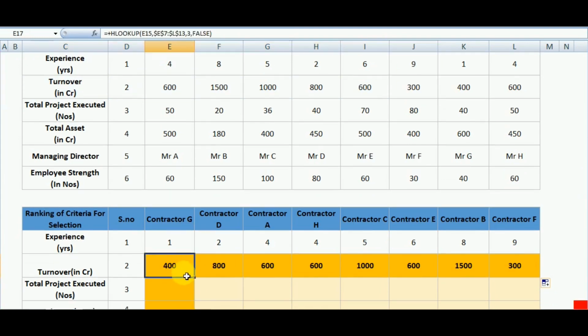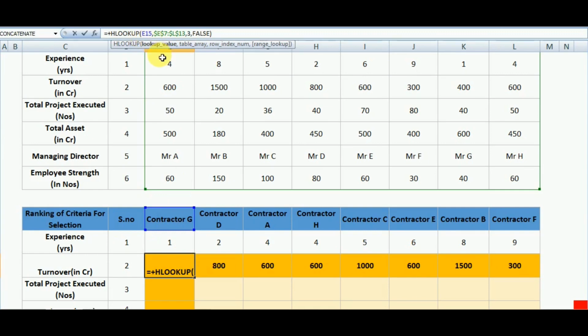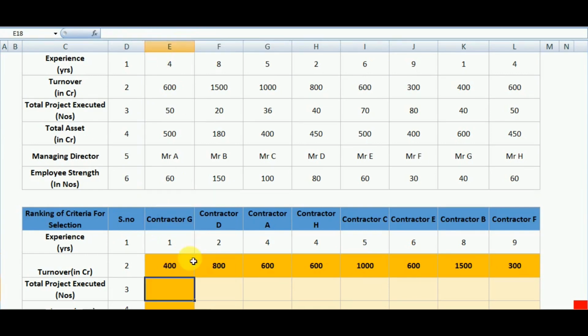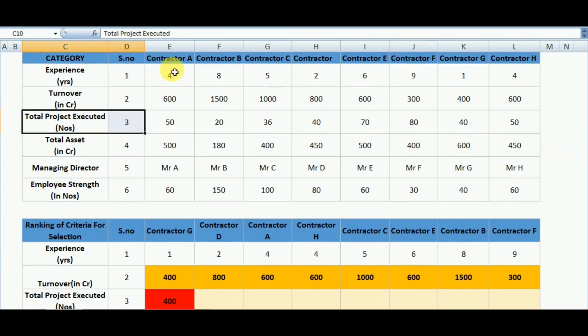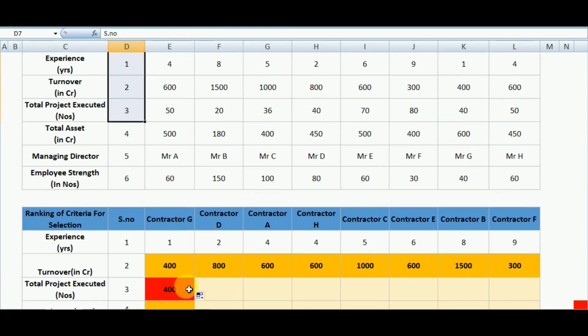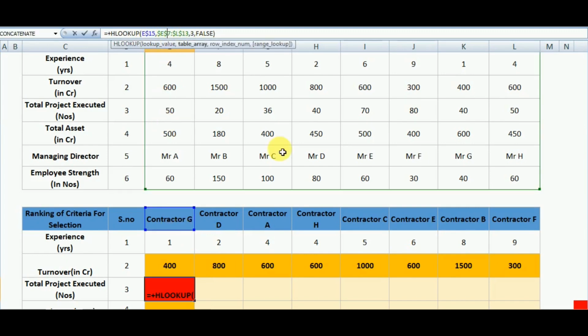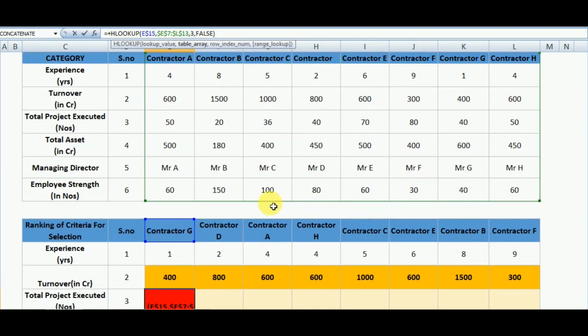Now let us go to the next category, which is the total projects executed by the contractor. You can again use this formula and drag it down, but before that, let's check where we have to put a dollar sign. We do not want the row to change, so we'll put a dollar sign before the row so its value does not change. The table is already fixed. Now the only thing left to change is the row index number. For projects executed, the row index number is 4: 1, 2, 3, 4. We calculate the row manually, and then we change the row index number, and once we change it, we will get the output of total projects executed by the contractor.